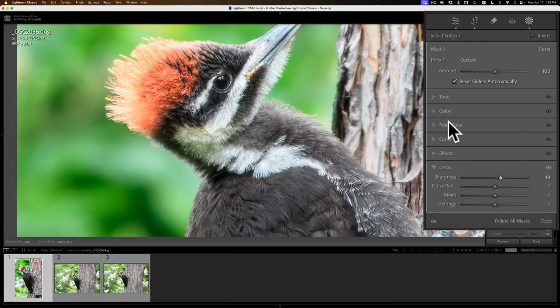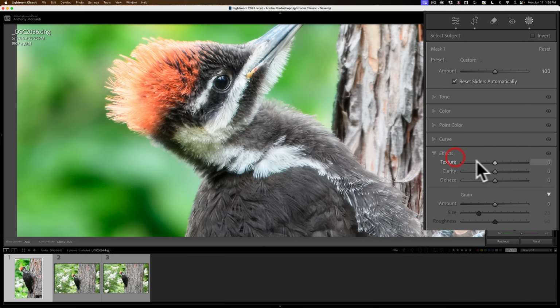Then what I'll do is go to Effects, and I usually work these from the bottom up, and I rarely will use Dehaze on the animal, but I'll go up to Clarity first and move that to the right a little bit, and then I'll see if it needs a little texture. You can see how that image that we started out with was really soft because of all the noise, and now it's really nice and sharp. It looks a lot better.